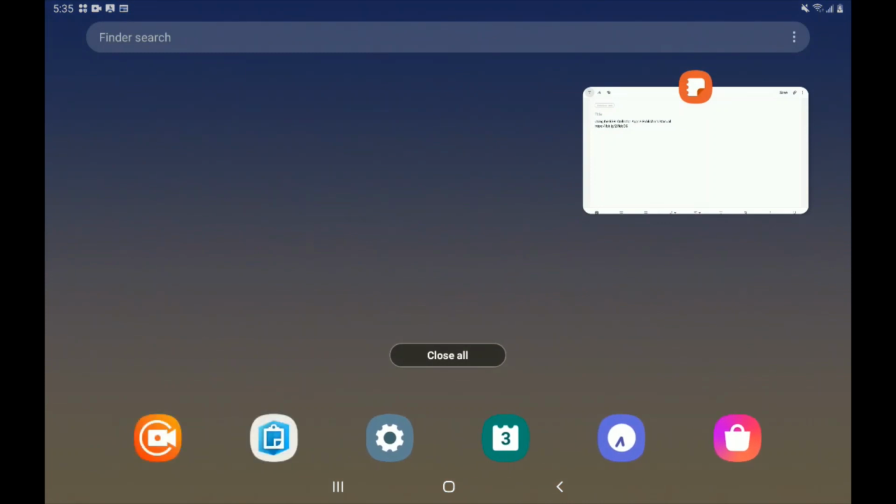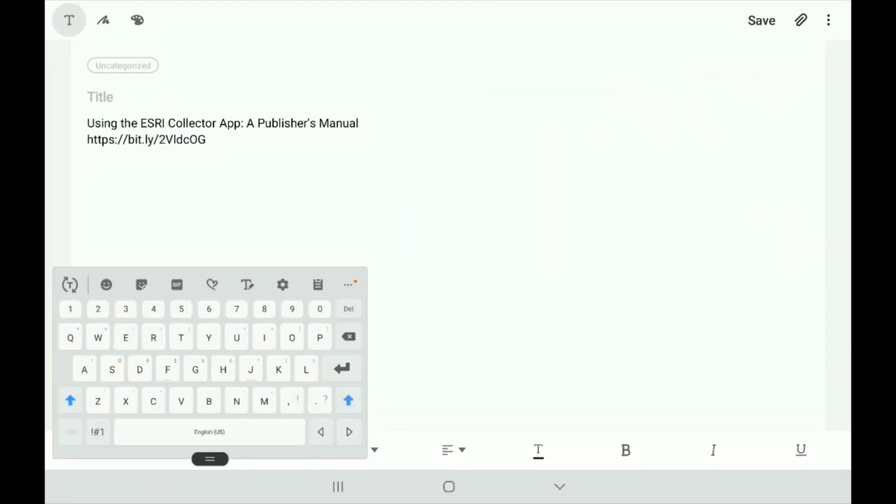For the interest of time, I'm not going to get into a lot of details about how to create a map and access it through the Collector app. Instead, I'm going to refer you to this really excellent publication. It's called Using the Esri Collector app, a publisher's manual, and you can find it at this web address. It is very clear and easy to use. It gives you very clear step-by-step guidelines on how to collect data using the Collector app. So I would highly recommend reviewing this manual if you're interested in collecting data this way.